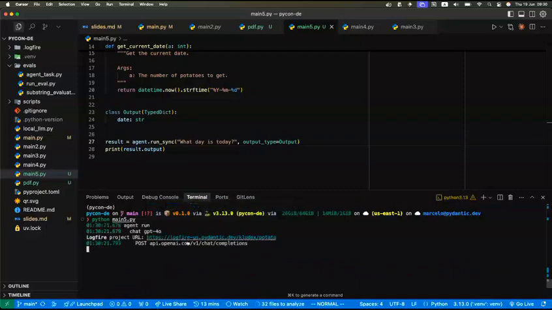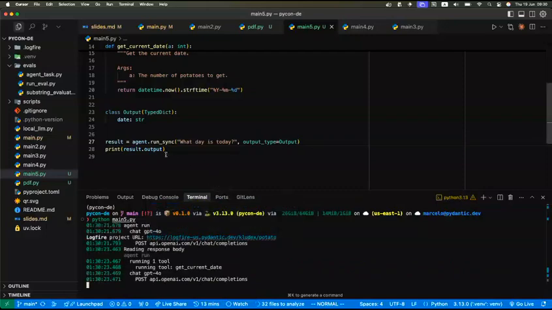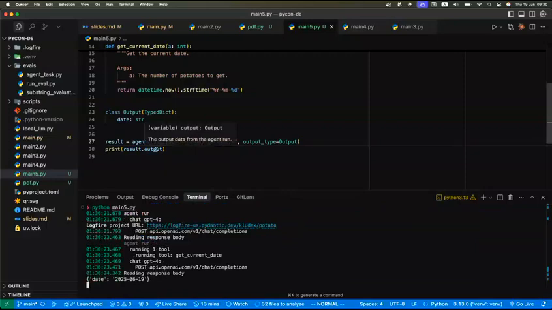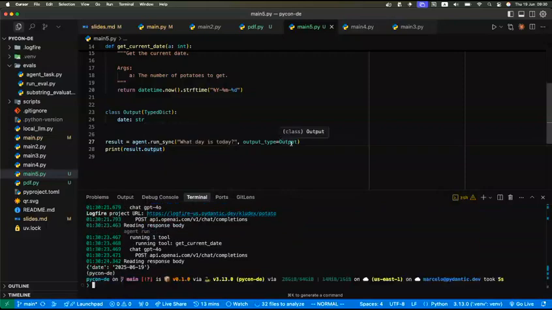So if I do this, now what I'm going to see is that, first, the output is correctly typed. So I put here output type Output. And if you check the output, it's also Output here. And as you see, there is a structure on the output of this.